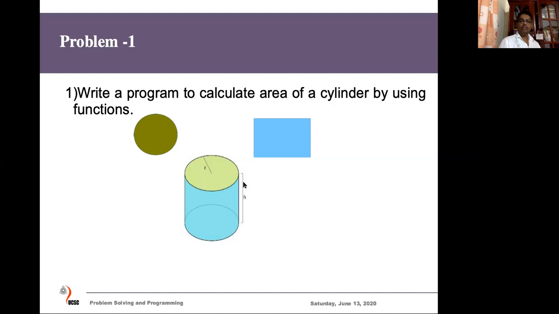So as you may understand, this area of the cylinder, we can divide into two simple functions. One to calculate the area of the rectangle, that is the curved surface, and one to calculate the area of the circle, that is the top and bottom surfaces. Before I show how to solve this problem, I will show you how these functions work in simple form, and then we move on to the problem which we are going to solve.